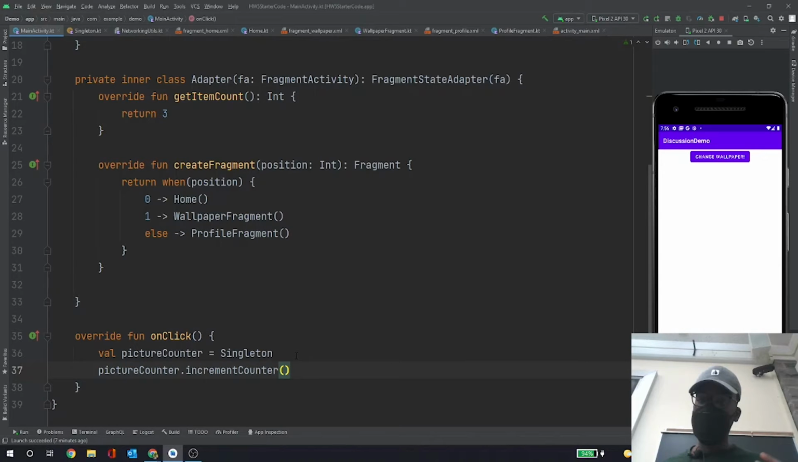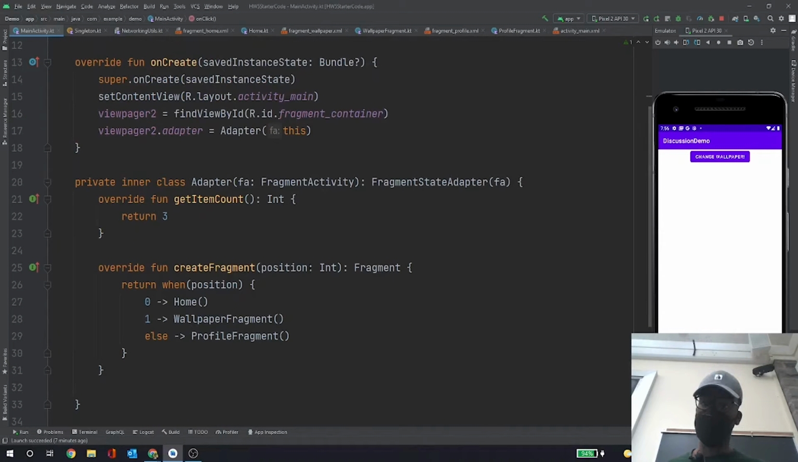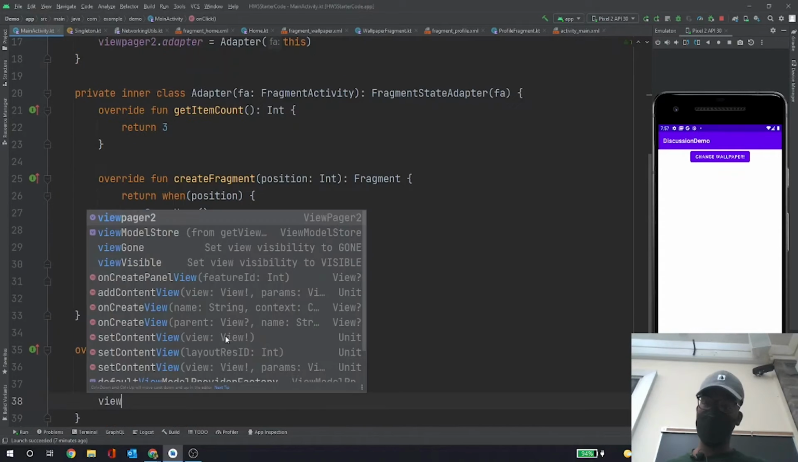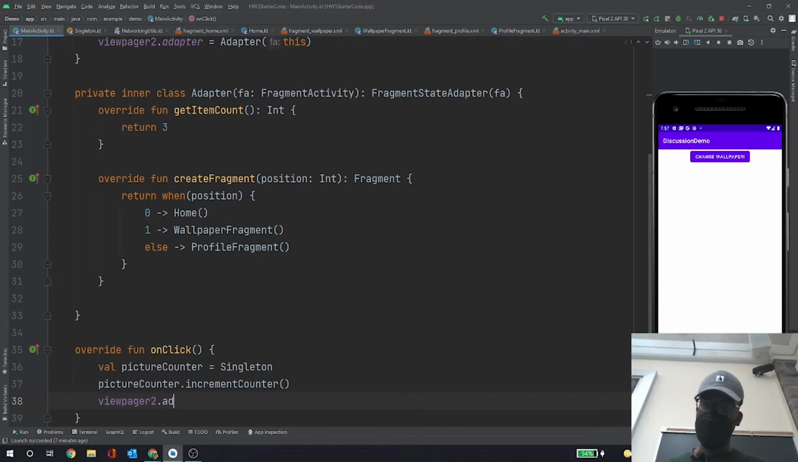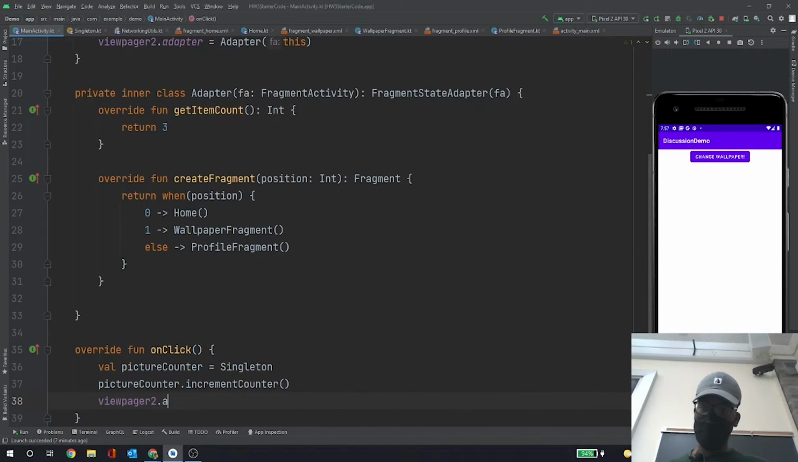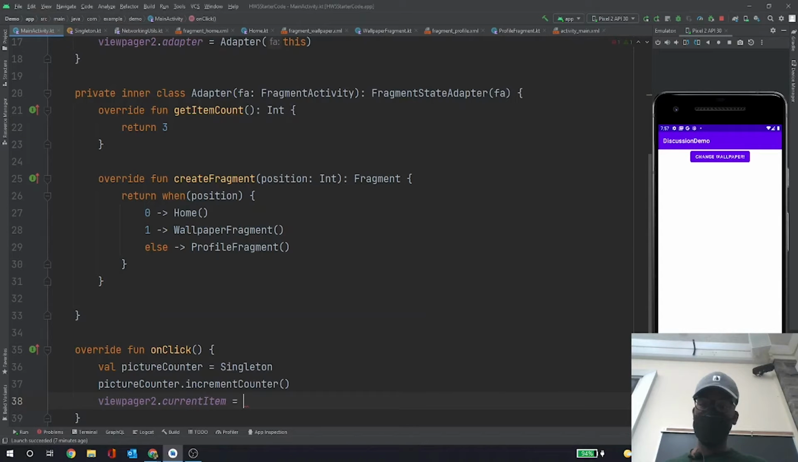And now I want to switch to our wallpaper fragment because we're currently at our home fragment. And you can do that by changing the position of where the adapter is. Right now it's at 0, so I want to change the position to be at 1 instead. And I can do that through here. ViewPager2 dot adapter dot, where is it? Oh, ViewPager dot current item. In this case, I'll set it to 1, which is the position of our wallpaper fragment here.